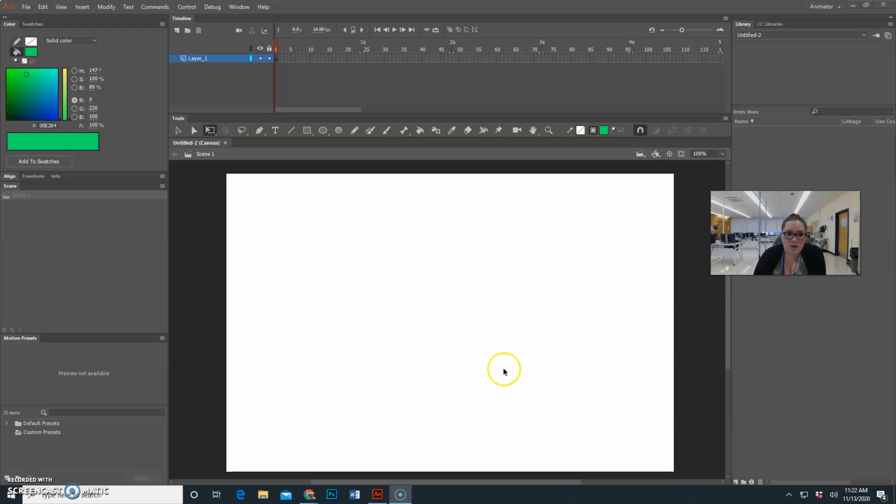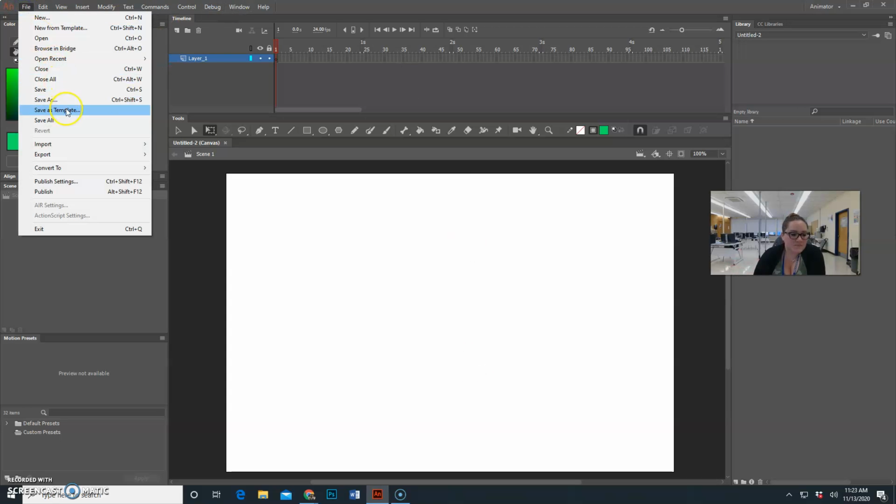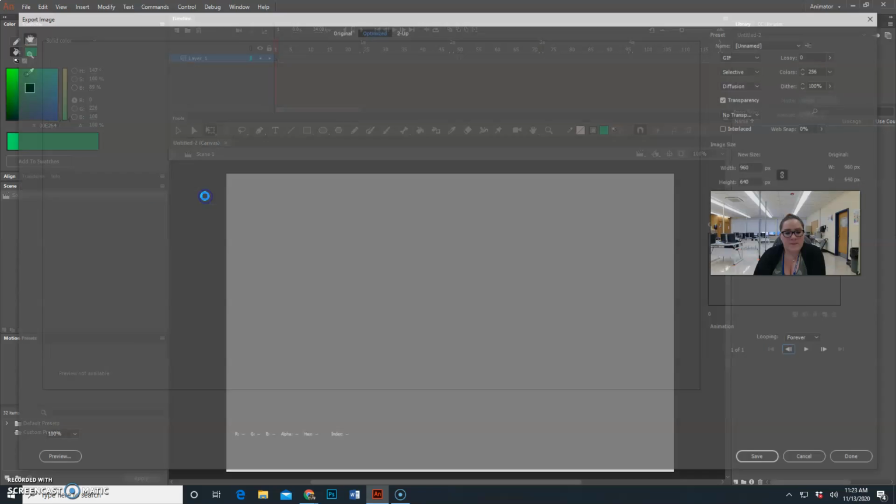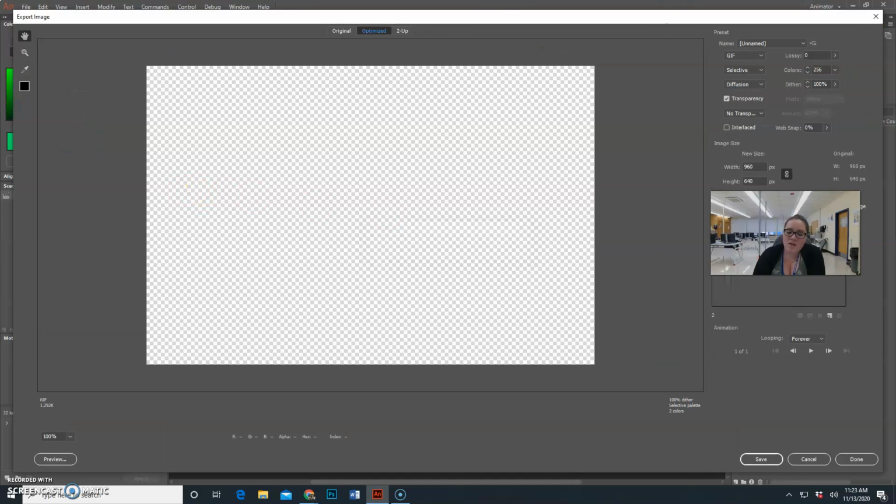What we're going to do when you're all done, save it so that way you have your workable file in case you need to make any changes to it. But once you save it, go to File, Export, Export Animated GIF. All of this stays the same. You will see a preview of your animation on here. All this information stays the same. Hit Save.